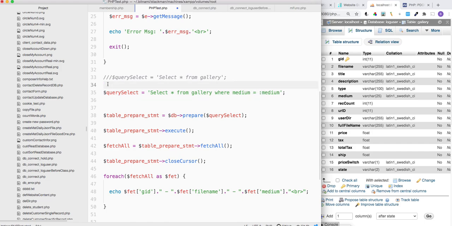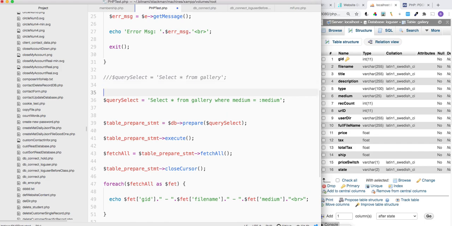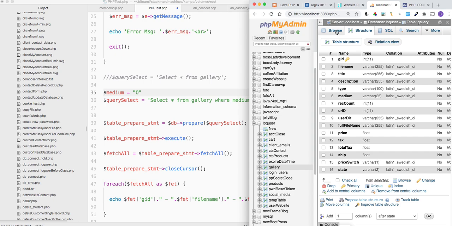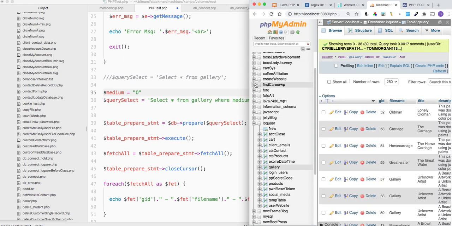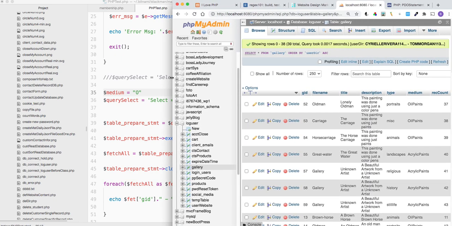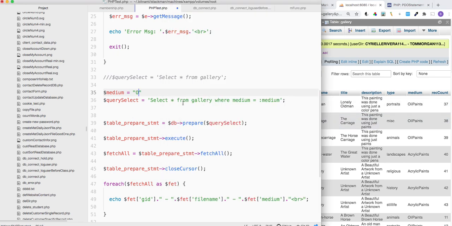So what we're going to do is up here, we're going to create a dollar medium, and then we're going to assign the word, or how did we do it? Let me see. Okay, so right here, look, oil painting. So we're going to say oil paints. I think that's oil paints, like that. I want to see all the oil paints.